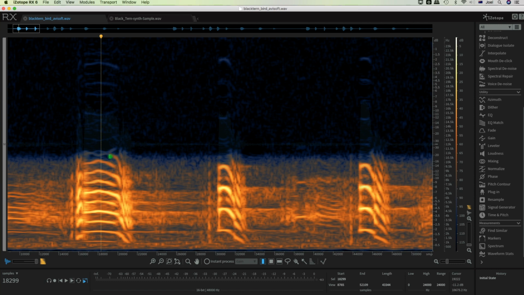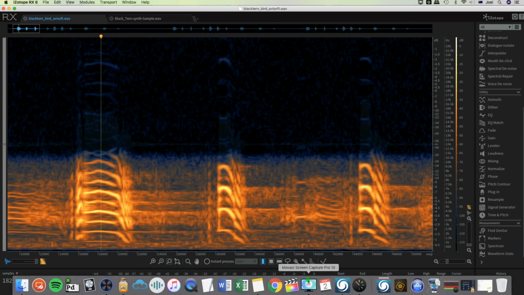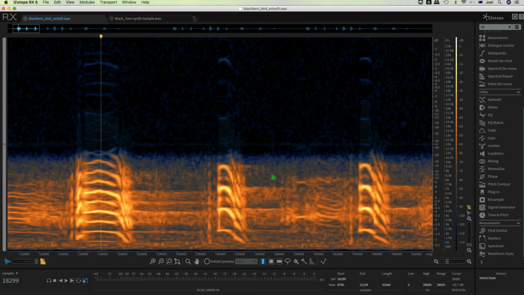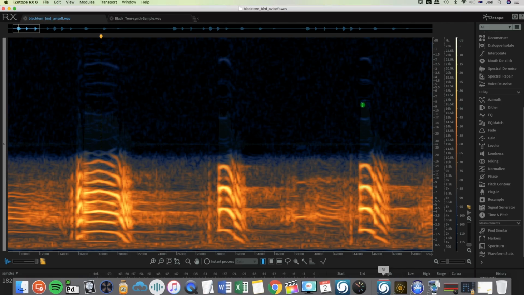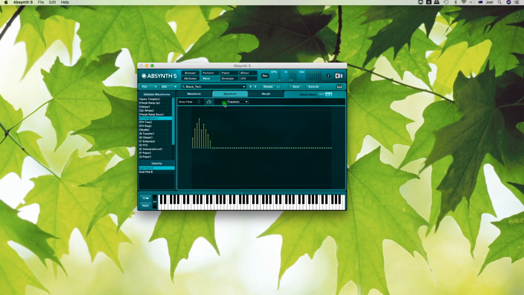So having the top 8 or 9 harmonics is quite handy, especially in this case where it's a bird sound, and the bird sound starts at 1K. So this is a pretty good example. Now let's hear the sound that we have.